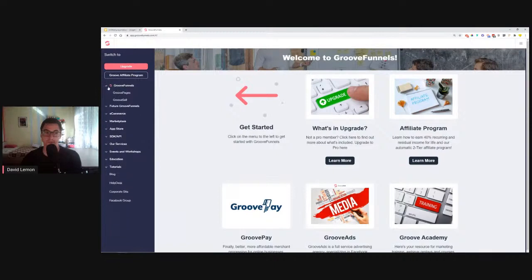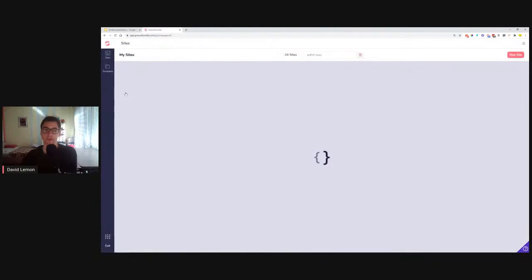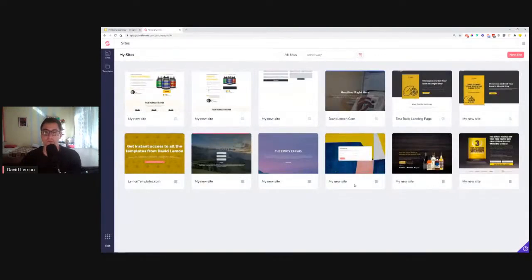Under the first one, in case you don't see it, you can just simply click on GrooveFunnels over here and then click on GroovePages. So your site or your dashboard may look a bit different than mine over here. I have an admin account, but yours will look very similar. In case you don't have any sites over here yet, you may need to just click on create a new site, which will be here, a box in the middle, or you can come over here in the upper right hand side corner.